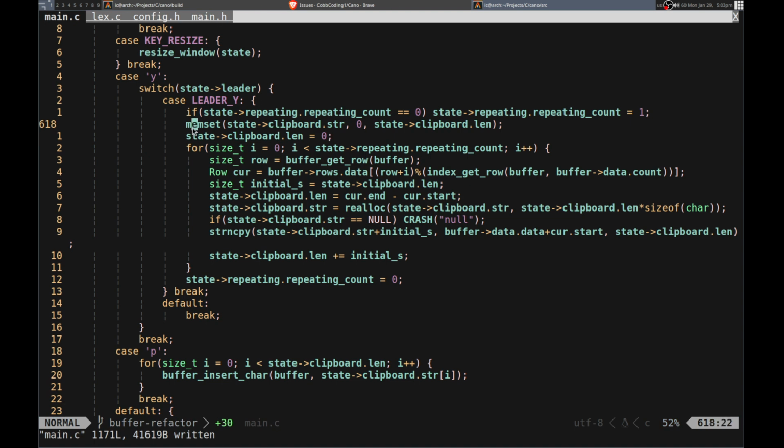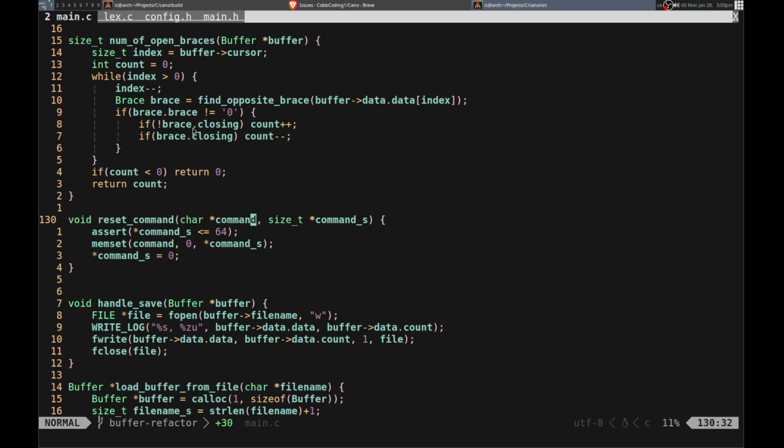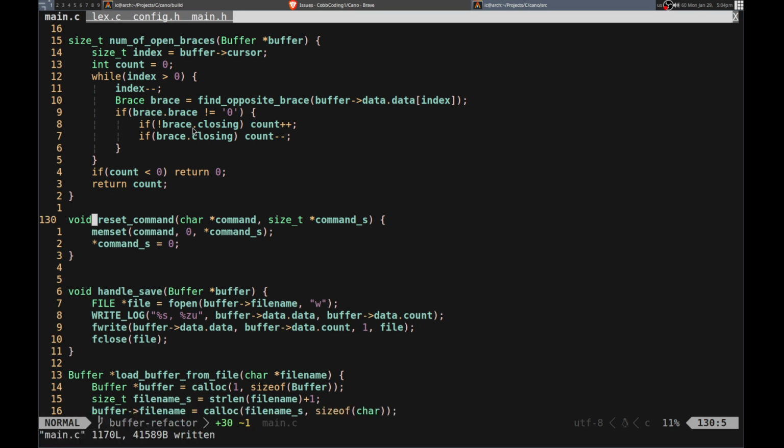Which is actually a reset command. It doesn't have to be just for commands, right? I don't know why I have this assert though, but that's not going to be very good if I need more than that. That's really specifically for the command, so I should have that somewhere else. But then I can reuse this and just set it to 0. So I think that would be more useful.